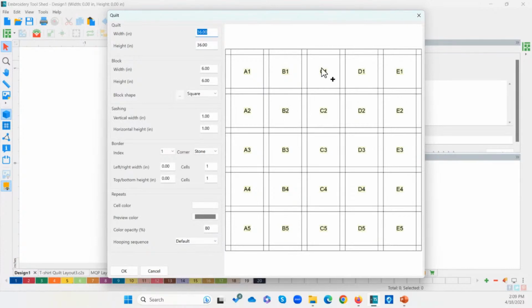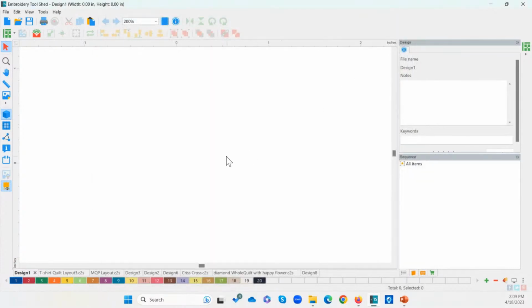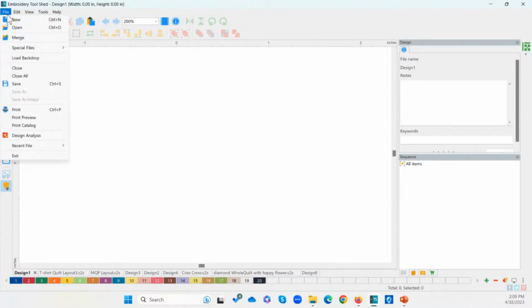Now, the quilt image that I am going to import, let me bring that in first, because you do need to have your quilt top finished to put the information in, or at least have your design ready to go.